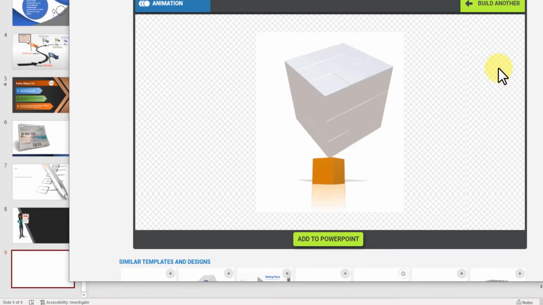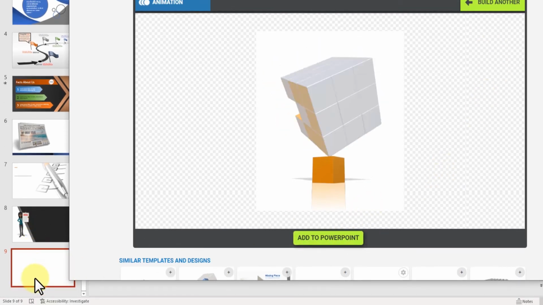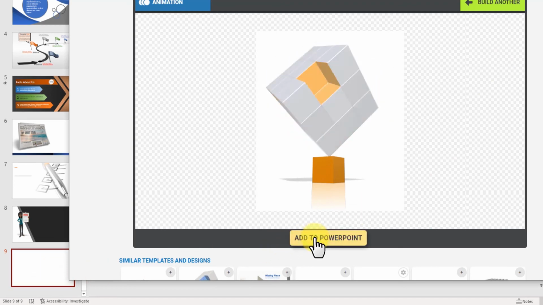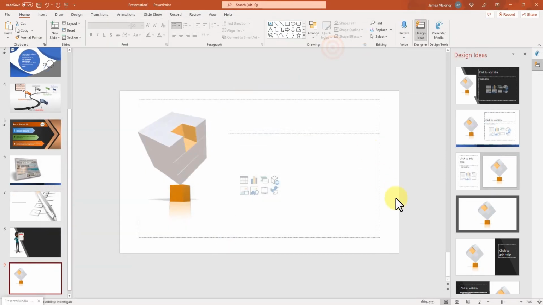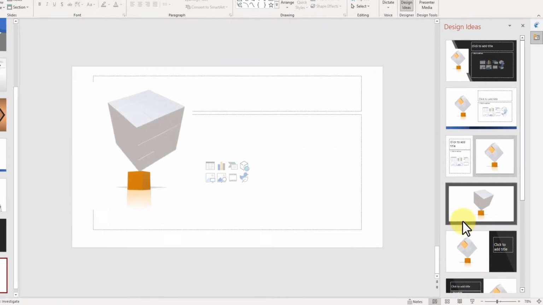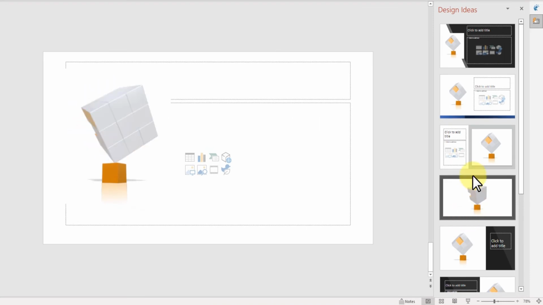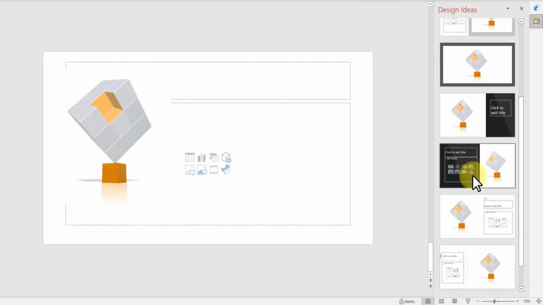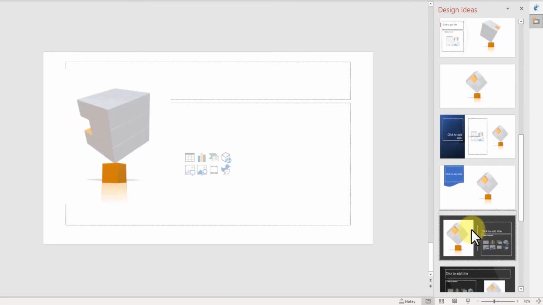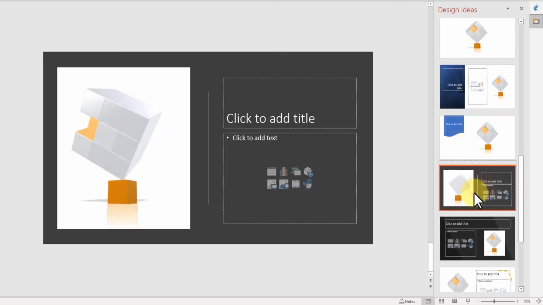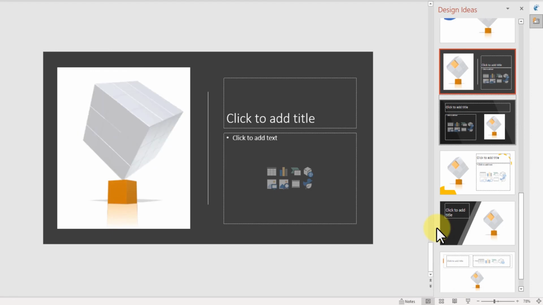Okay, it's built, and now I can add it to PowerPoint, and I've got my blank slide down there ready to go. Add to PowerPoint, and I'm going to minimize this window up here again, and it gives me these options over here, these design ideas. I'm going to see if there's any I can use or like. Let's just go with this one. It's kind of maybe not.